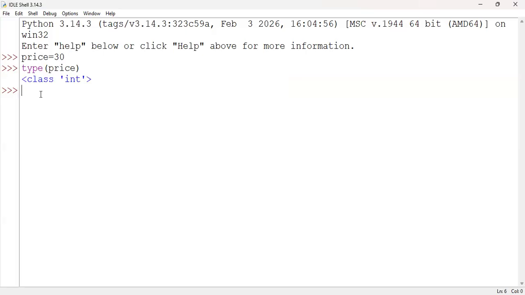Now let's see for floating data type. I use the same name, price equals to 12.5. Now see the same function, I use type of price. So here it is now float. This is how you can declare the values, use the different data types as per the requirements, and check the type of the data. We use this type function when we don't know what type of data it is.